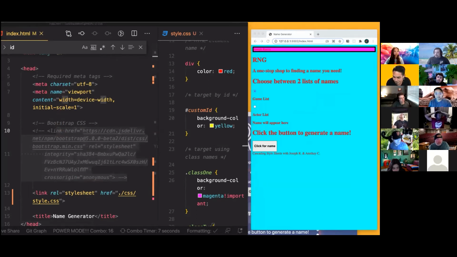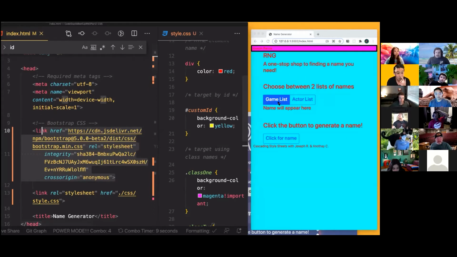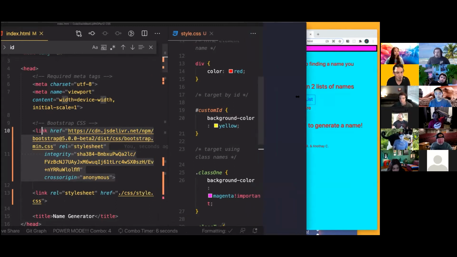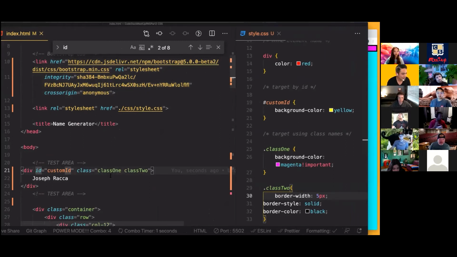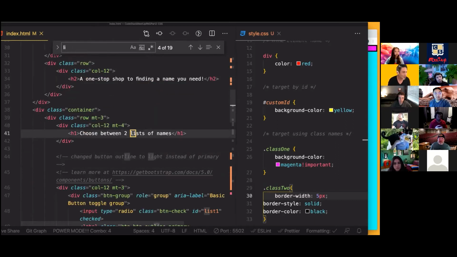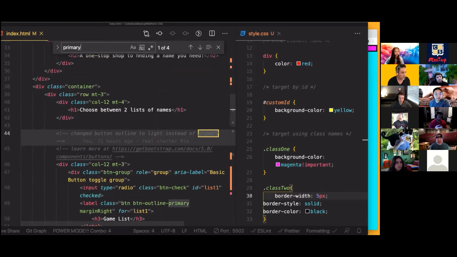So now that you see the difference between Bootstrap and basic HTML, what we're going to do is use one of Bootstrap's classes to change the color of these buttons. In our HTML file, go ahead and do a search, Command or Control F, and we're going to search for the word light. Oh, I'm sorry, not light, primary.